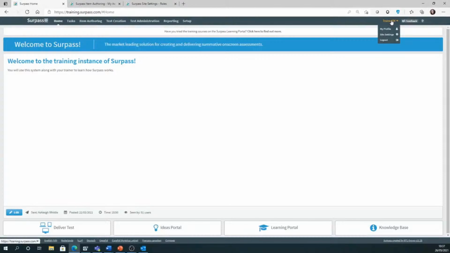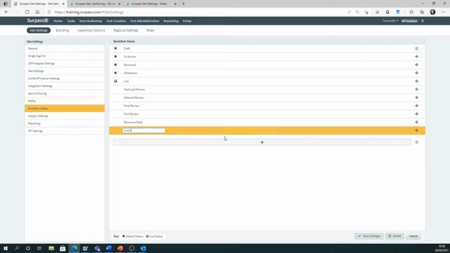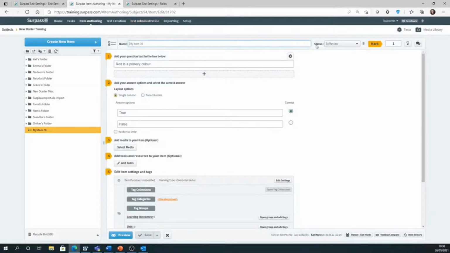To edit your workflow statuses, go to Site Settings and then Workflow Status. You can see the default statuses as well as any existing custom workflow statuses. To add a new one, click the plus button and enter a name. You can then save your changes, and this will allow you to apply this status to your items. To change the status of your item, click the status drop down and choose from the statuses that you have available.